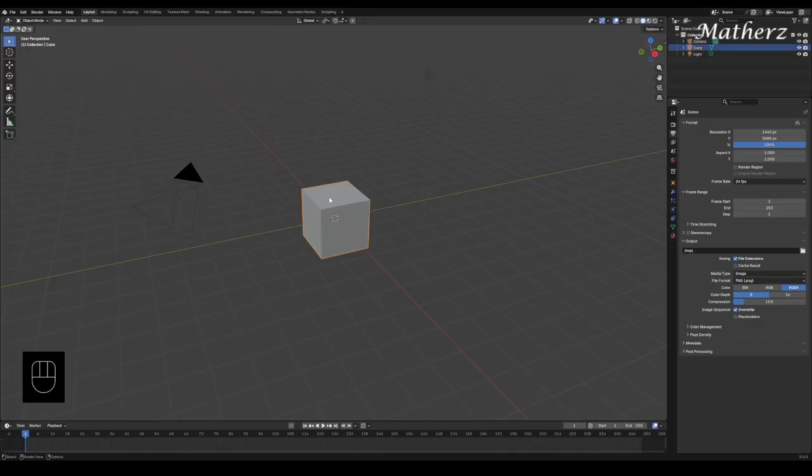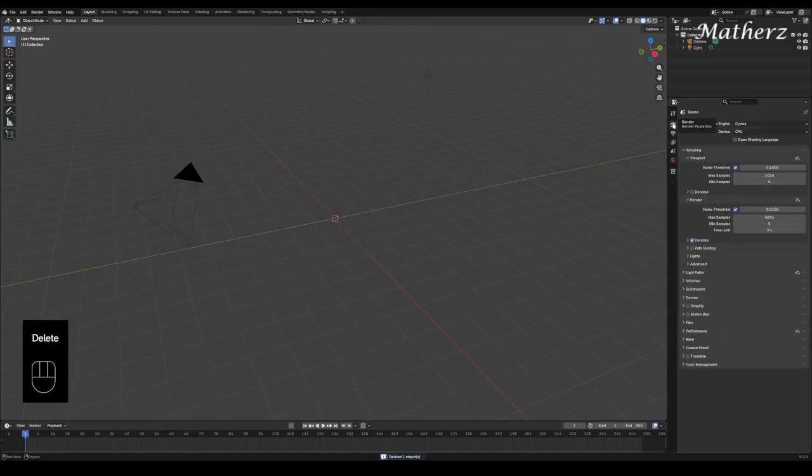So what I'm going to do, let's delete the default cube. And let's also go to the render tab. If you haven't already, change your EEVEE to Cycles right here. And let's go ahead and add a plane.